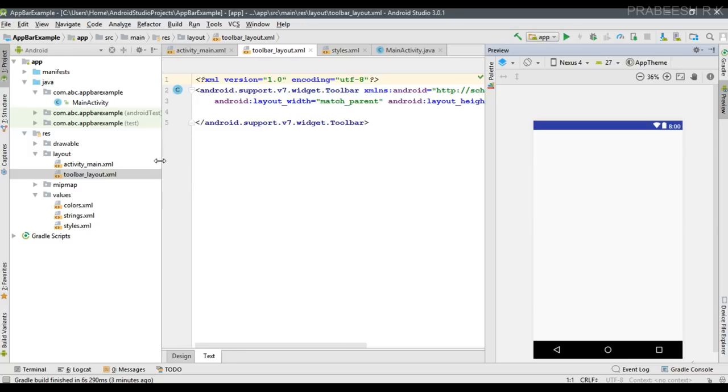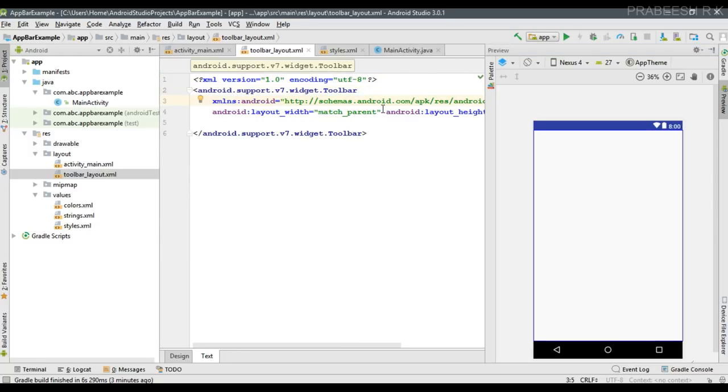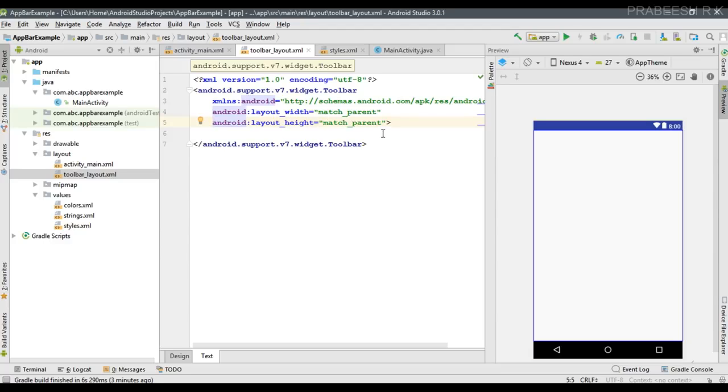Now go to the XML version. Here the layout width is match_parent, layout height is match_parent. I'm going to modify the layout height into actionBarSize. So now the action bar is available here. Now we have to set a background color for the action bar. Sorry, it is not the action bar, it is the toolbar. Now we need to set a background color for the toolbar. The recommended material color for the toolbar is the primary color, colorPrimary.